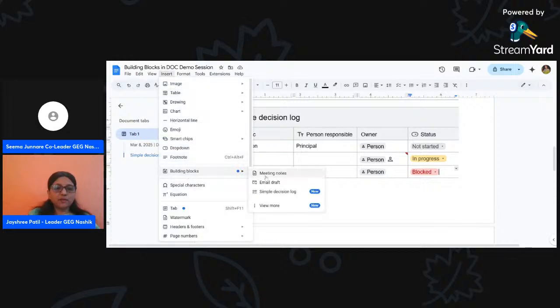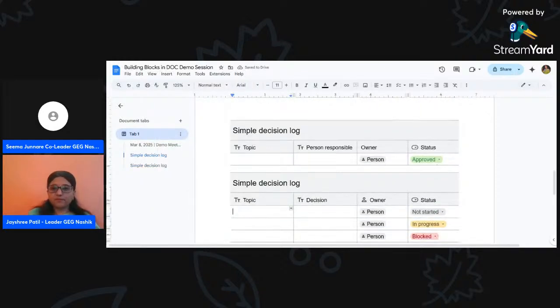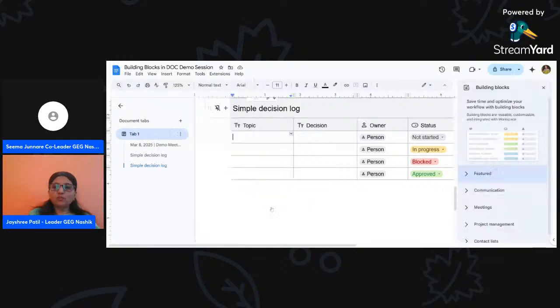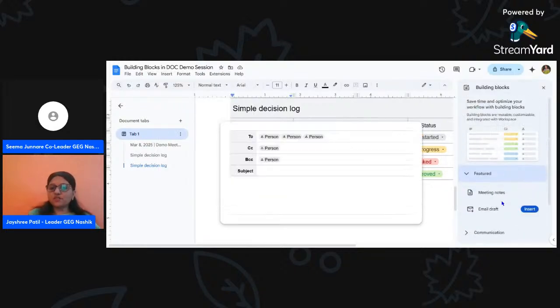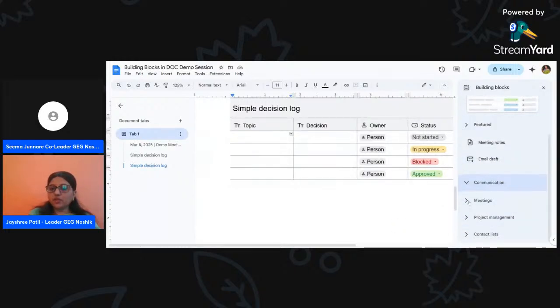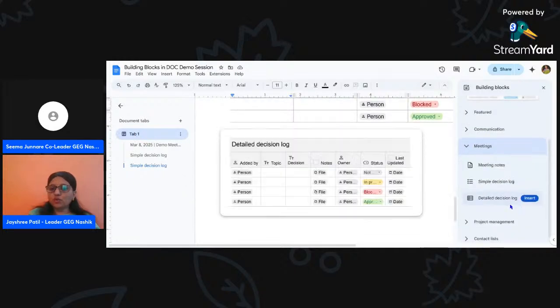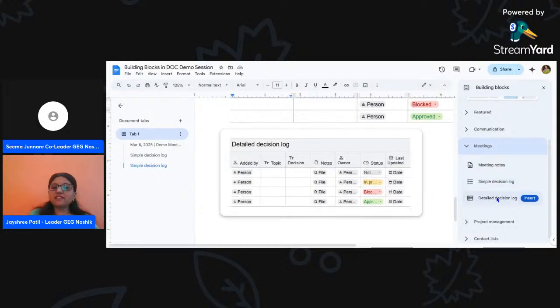Under the building blocks, if you click here, there are different options available. Just come to the more option and you will find it. If I click here on building blocks, and click on view more, on the right hand side you will find everything visible. The options which we have already seen, meeting notes, the email draft, they're there. Under communication you will find the email draft option. Under meetings you will find meeting notes, which you have already seen under the smart chip, simple decision log, and there is a detailed decision log.